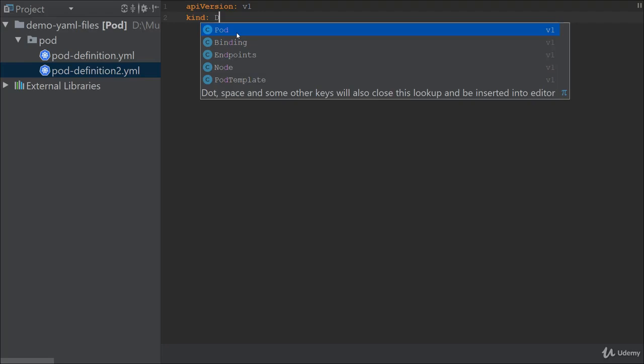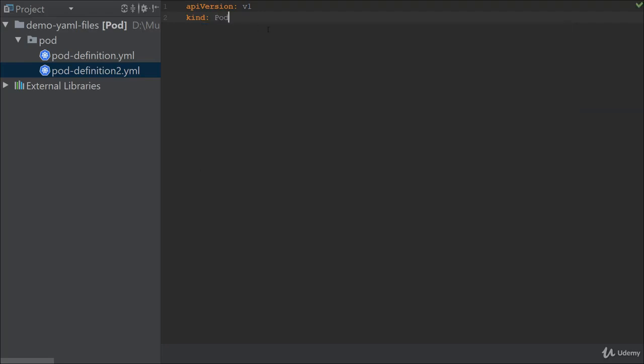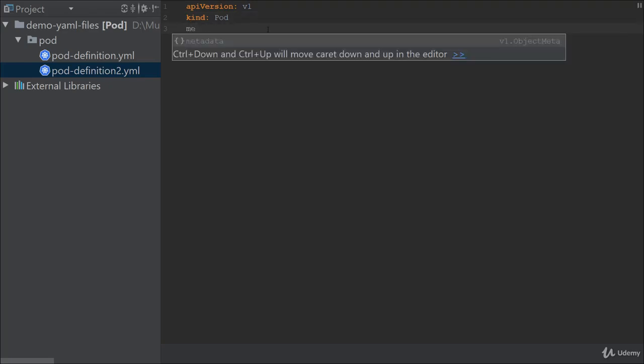So in our case, since we need to create a pod, it's actually listed here as part of v1, so we're good with that. So I'm going to select pod. Okay, the next section is metadata. As soon as I type meta, it automatically fills the remaining portion of it.